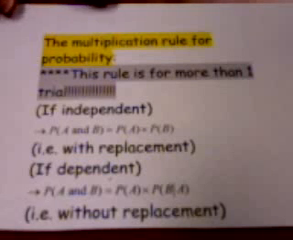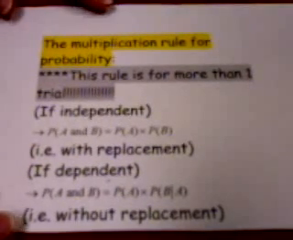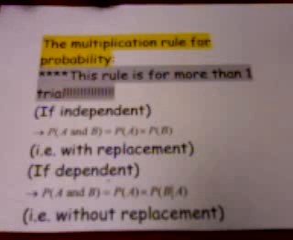Okay, this is lesson 2 for probability, and this is on the multiplication rule for probability. Very important, this rule is for more than one trial, so when you're selecting objects or people, you need to make sure they're picking more than one. Because what I tell people in the classroom is that if you see the word and, that's your indication that you want to use the multiplication rule. Just like for or, it's the addition rule.